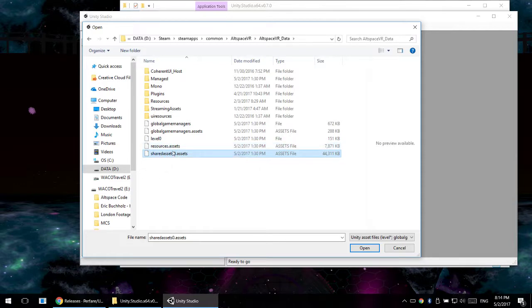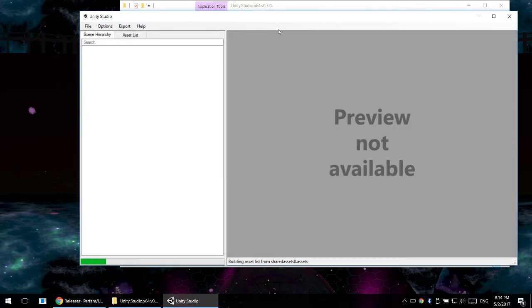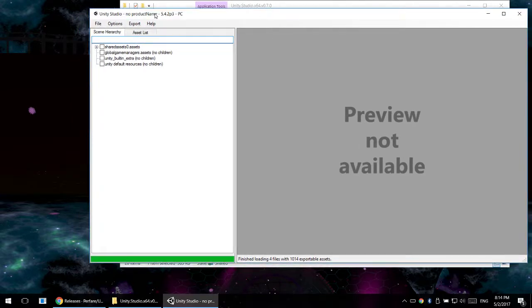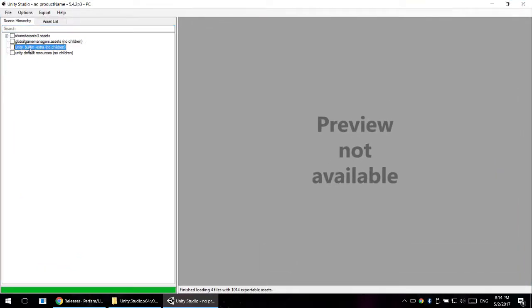And if it's a really big game, you might have shared assets 0, 1, 2, 3, 4, etc. All split into separate files. So anyway, we're going to choose the shared asset 0.assets file. It's the biggest file in there, so it's a good hint that it's probably the file with all the content in it. And Unity Studio will load up a few different files here.